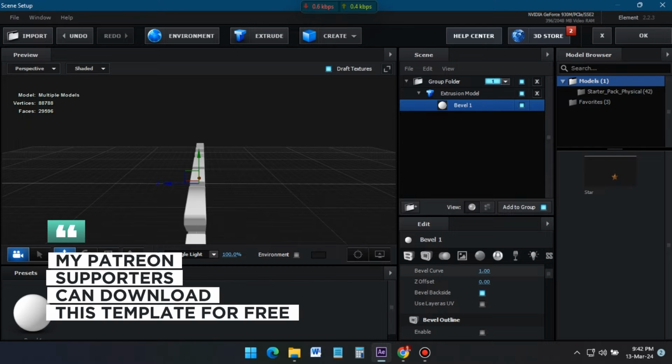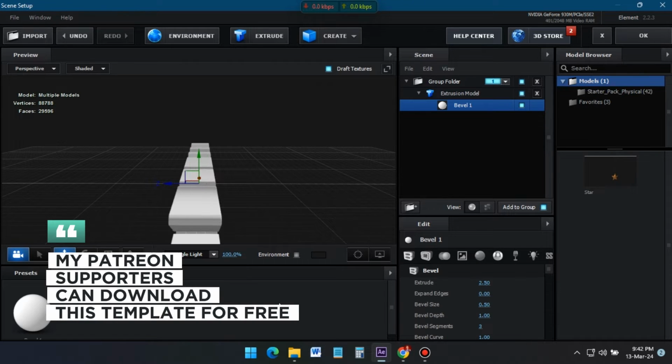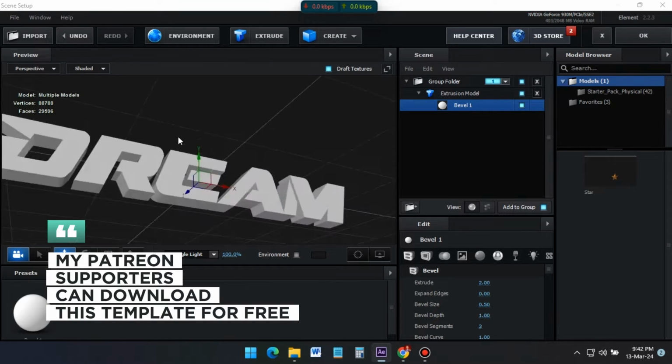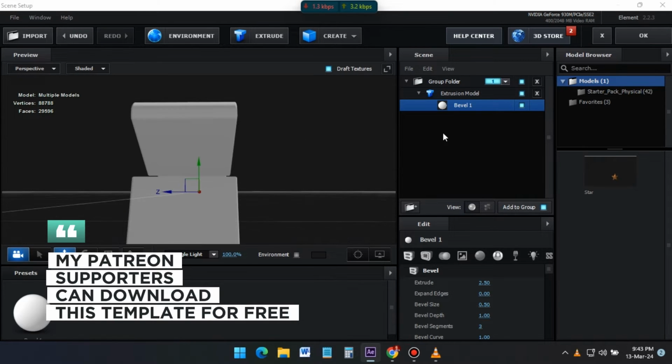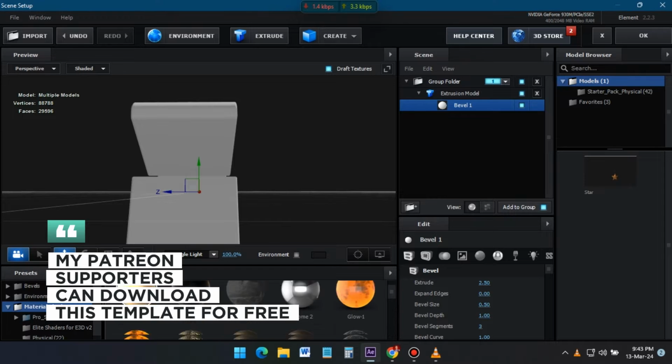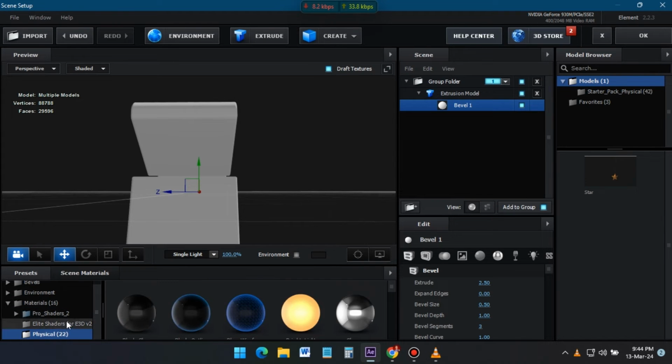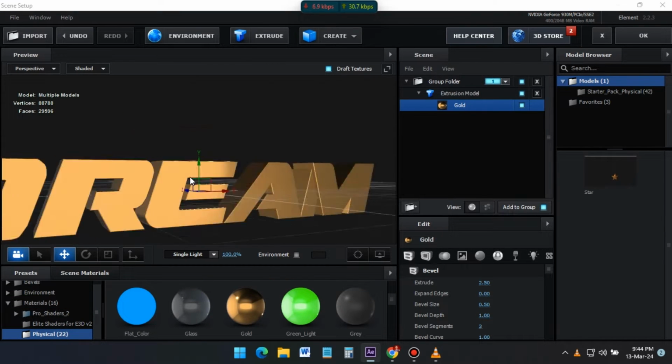Now let's adjust its size and texture. Just follow my steps. It's time to apply some materials on it. I am going to use this gold material and will add our texture on it.